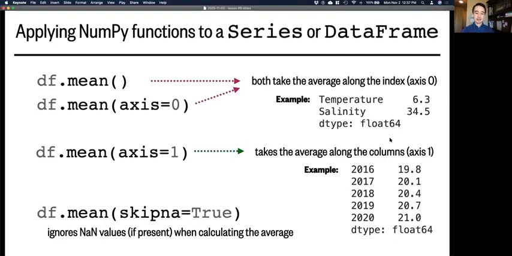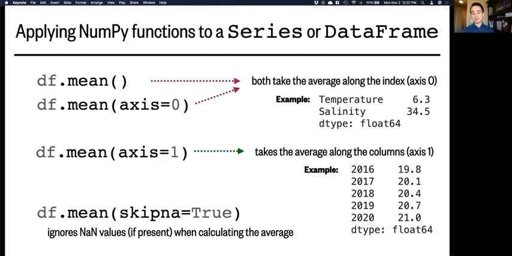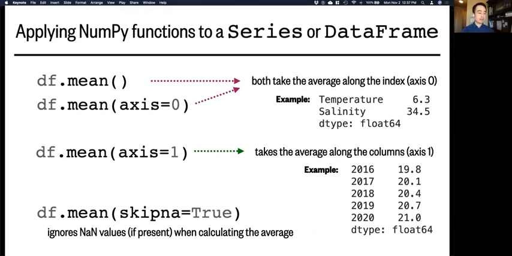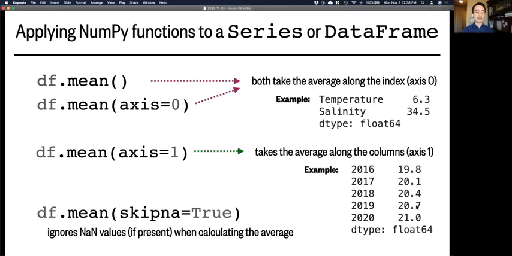And here's where pandas becomes really useful. You can apply almost any NumPy function, such as mean, to a series or a data frame object. And without any arguments, it applies the function along the index, which is axis 0. So these give the same thing here. In the case of our running example, df.mean gives back a series with the average temperature and the average salinity. Now, on the other hand, if you specify axis equals 1, it applies the function along the columns. So here you get the average of temperature and salinity for each year.